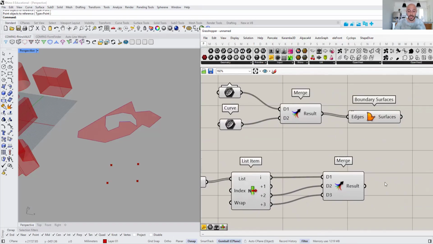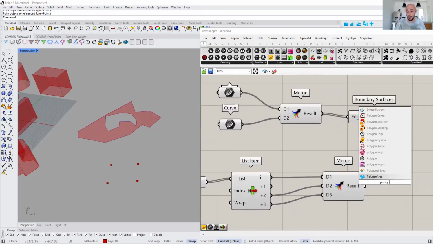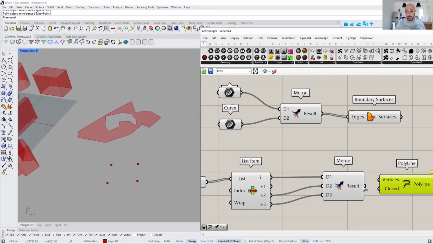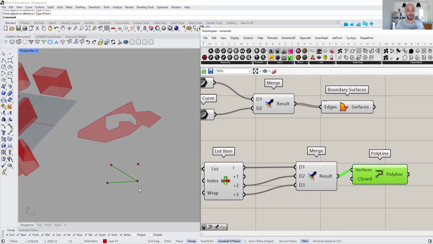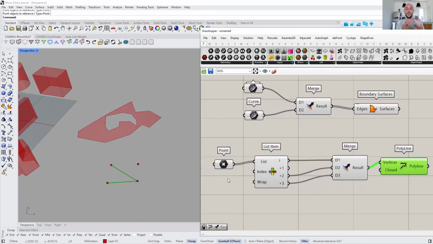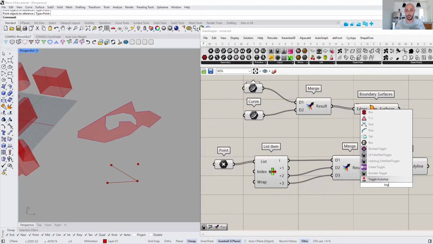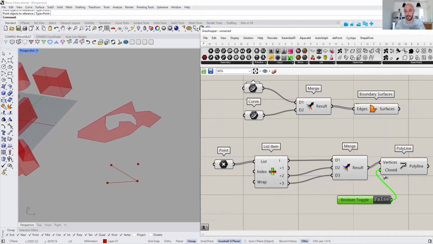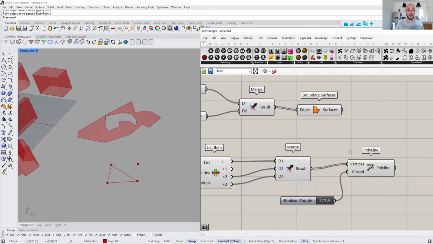And I want to connect these as a polyline. And when you connect these 2 to 3 together, you see you get a triangulation. So if you're dealing with points, the Merge component can be really powerful, especially when it's combined with List Item. And obviously, if you want to close this one, you can put a toggle in it, and then you can say true to this, and you get a triangle.